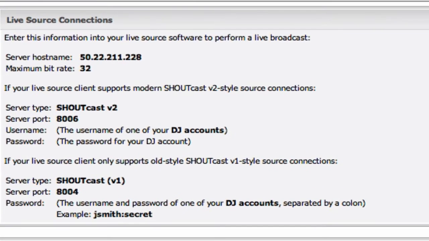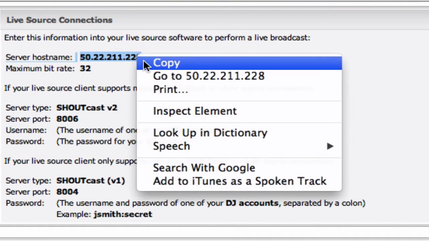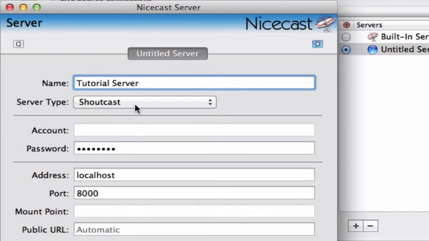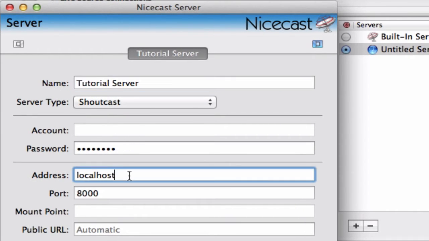For now, we need to get the IP or address and the port. Go back to CentovaCast, and under server hostname you will see the IP of your station. Copy that IP and paste it into the address field in Nicecast.